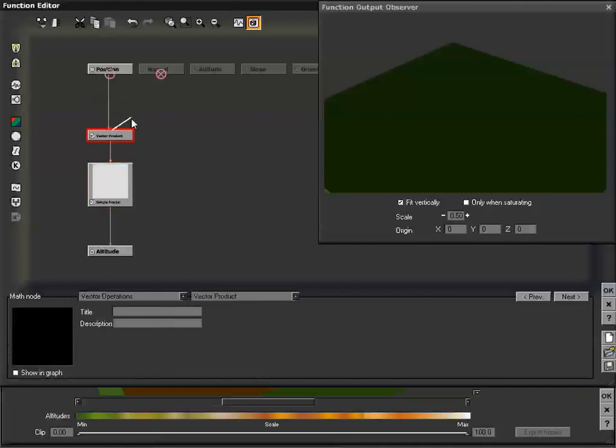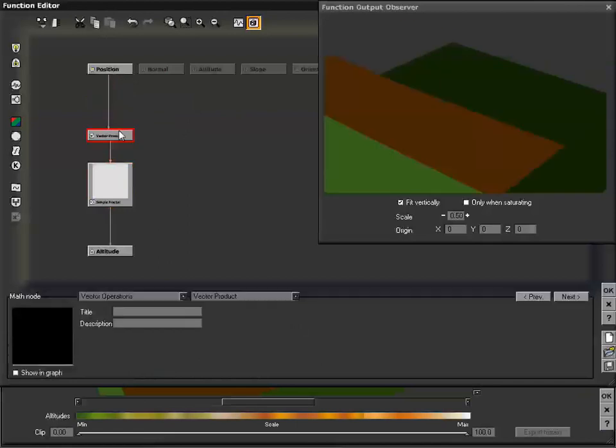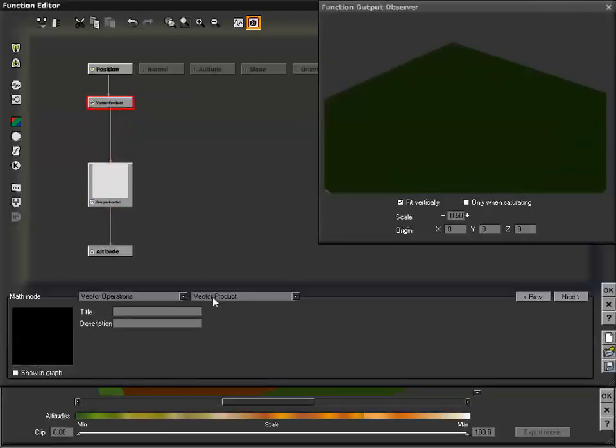But we do have a connector that we can adjust to compatible nodes. And since that is a red line, we want to make sure we're using red line compatible nodes. So I'm going to delete that. And we're going to change our vector product back to offset.